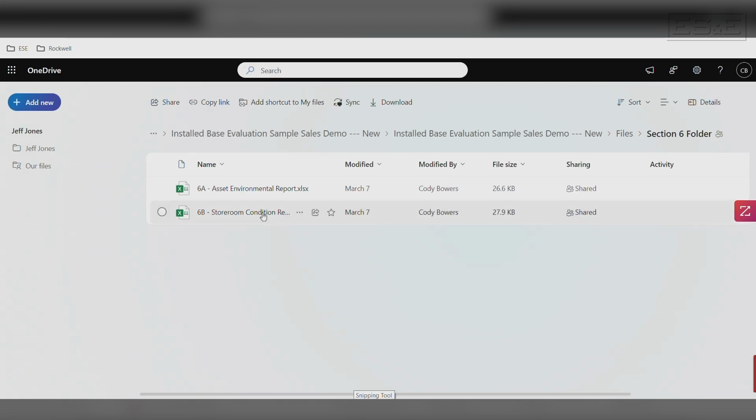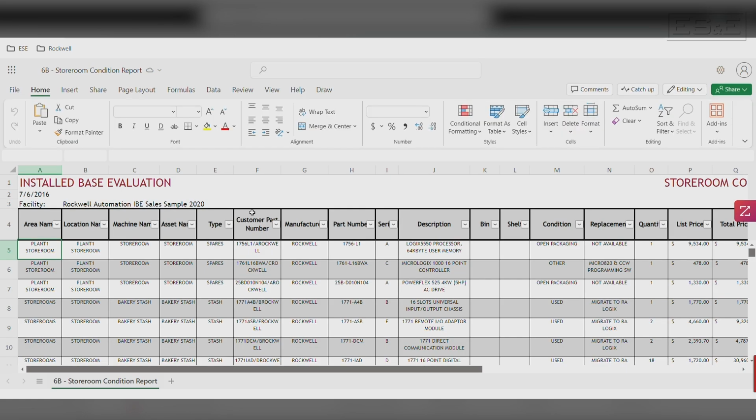And 6B goes back to that storeroom condition report where we take each part. Is it open? Is it used? Is it questionable? This is where we note that as well. So we have a 1756L1 here on this line 5, and it was noted as open.